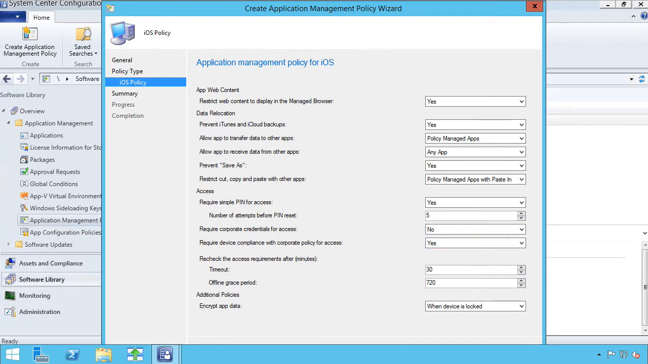Now, the key ones you tend to care about is allow apps to transfer data to other apps, only other policy managed apps. That's going to keep it to my corporate apps. Allow it to receive data from other apps. Yeah, but I don't care about the receiving. I don't want them to do save as, so I'm going to restrict that. And I can also say I want a PIN to actually launch the application.